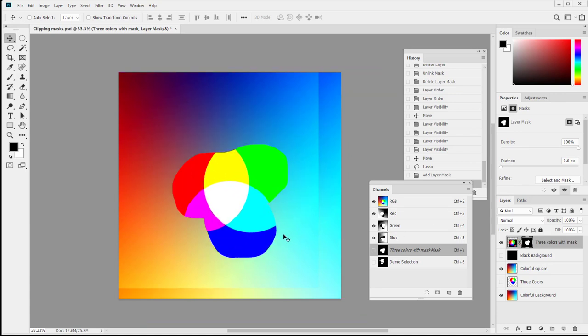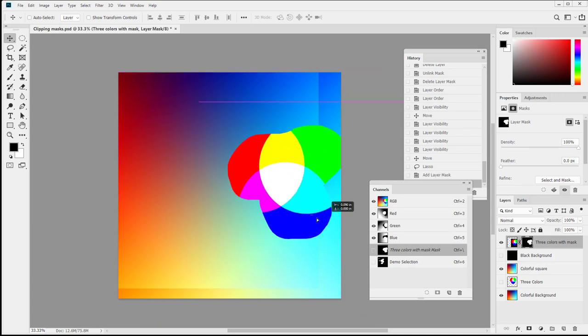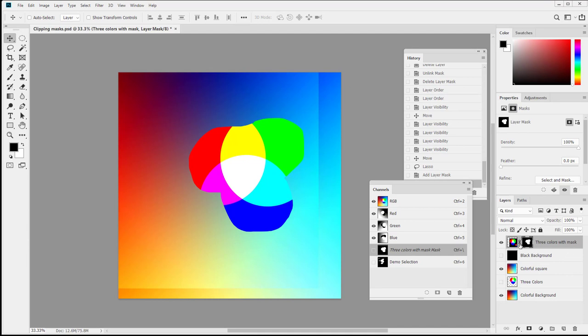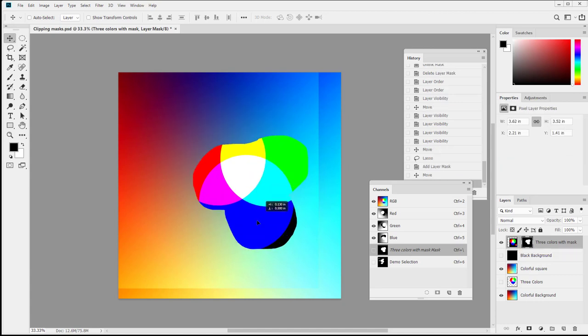attached. Notice when I move these around, they move together, they move in sequence, which is great. But if I don't want that to happen, they are linked. And notice that this little thing indicates layer mask is linked to layer. It's the little chain icon. If I click it, they're no longer linked.